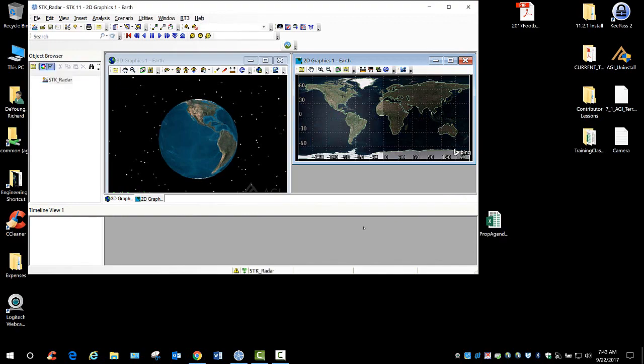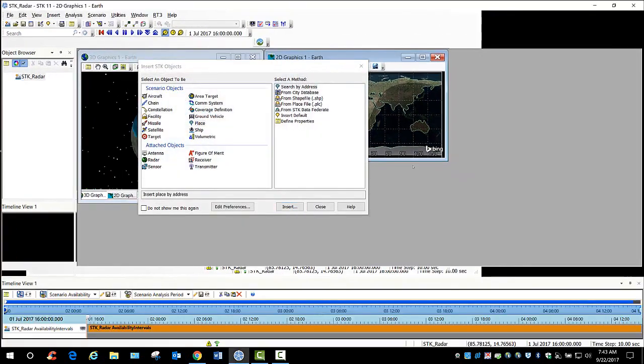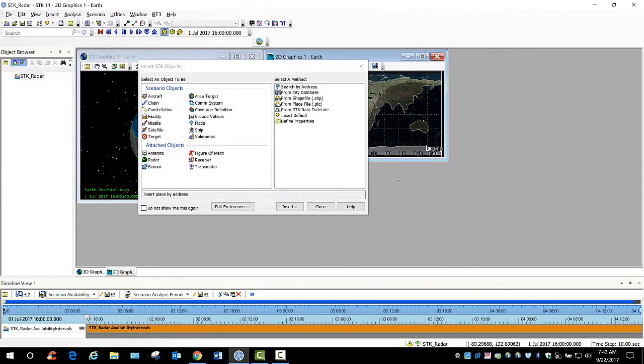Now what we're going to have to do, since we're using an older date, is bring in the archive databases of the TLEs for that time period.